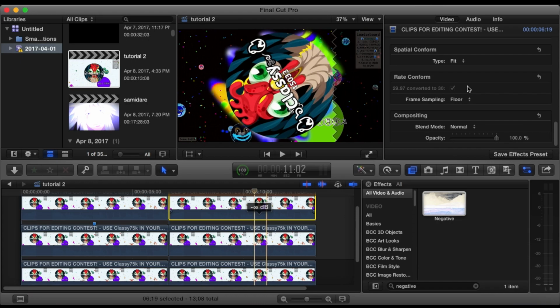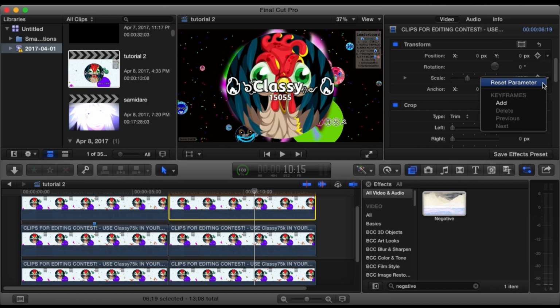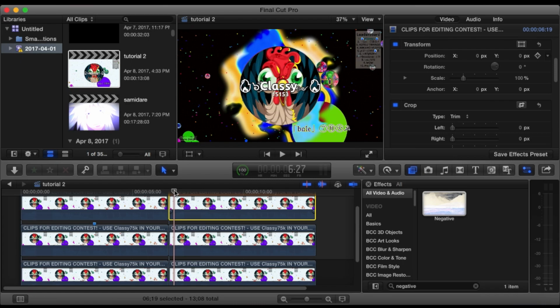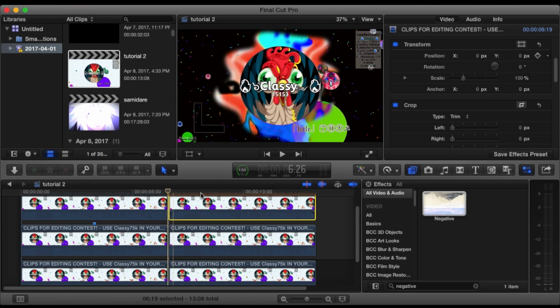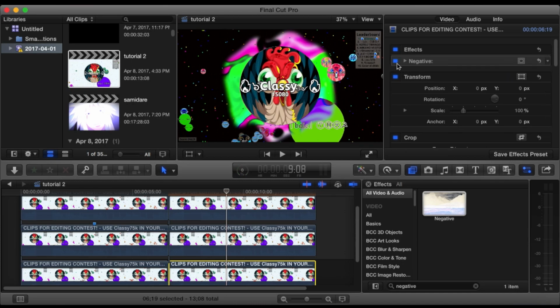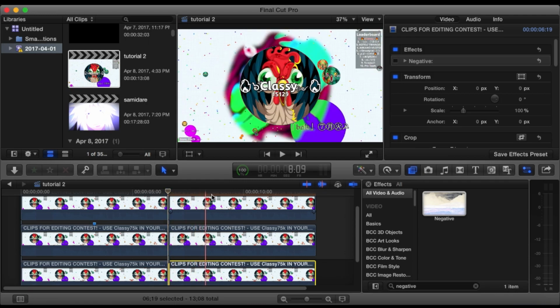And oh yeah, my bad. Take off all the keyframes on the rotation and scale. So just reset parameter for that, that's what I do. So now basically there you have it. You have your effect. Oh my bad, I forgot. Go to the original clip and take off the negative or invert effect. There we go. Now we're done.